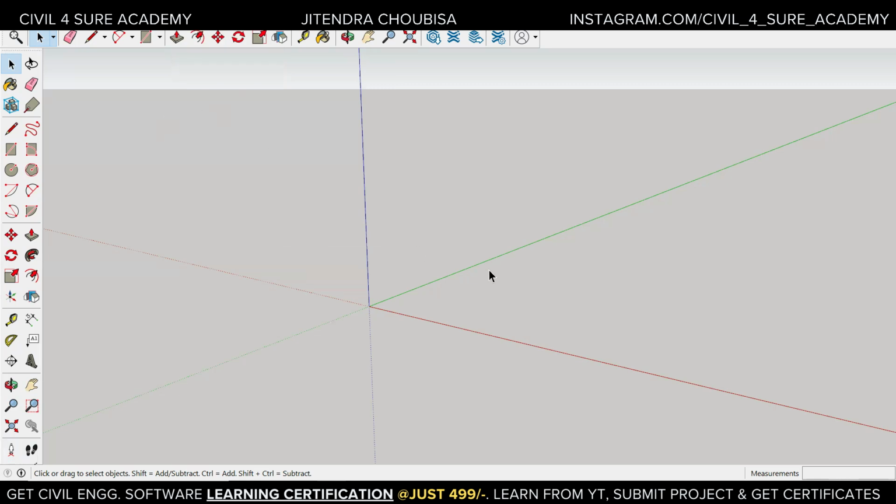Now let's draw something. On the right, there is an option you can see here, that is the Box option. I'm just going to click on it. How this Box option works is, you need to specify the first point.